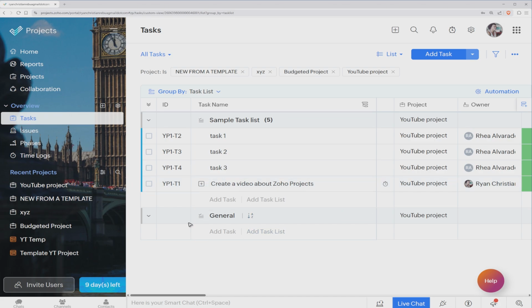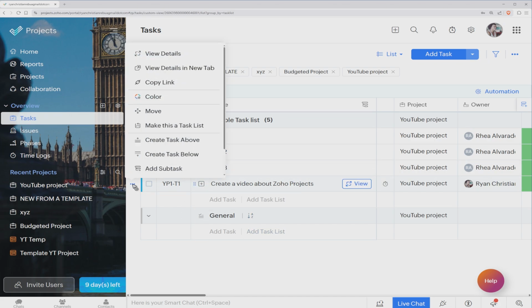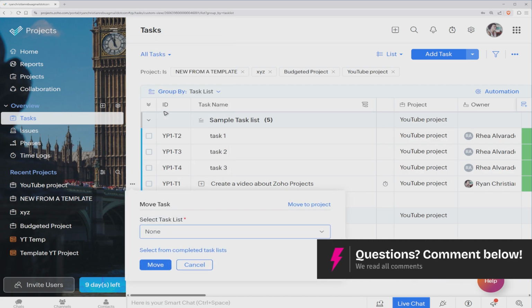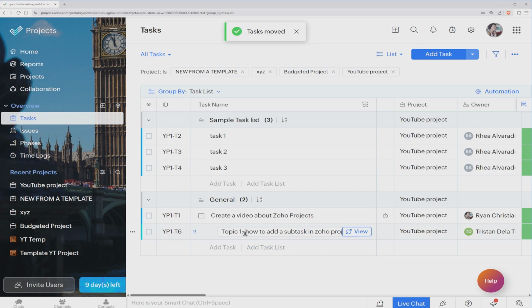Another option is by just clicking on the 3 dots right here and clicking on Move. Select the task list, maybe General, Move. There you go. It's back.